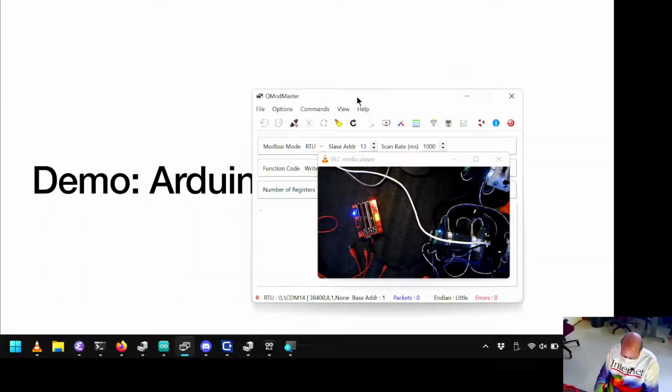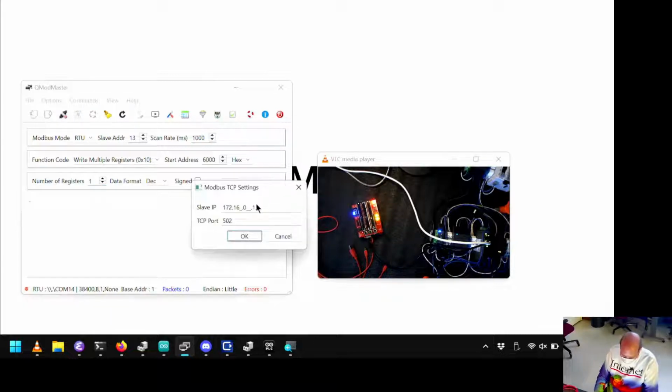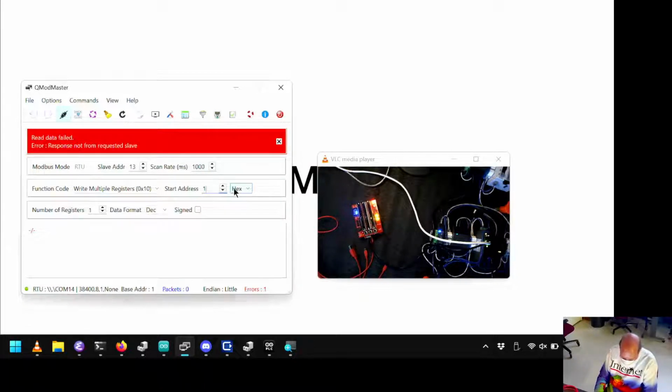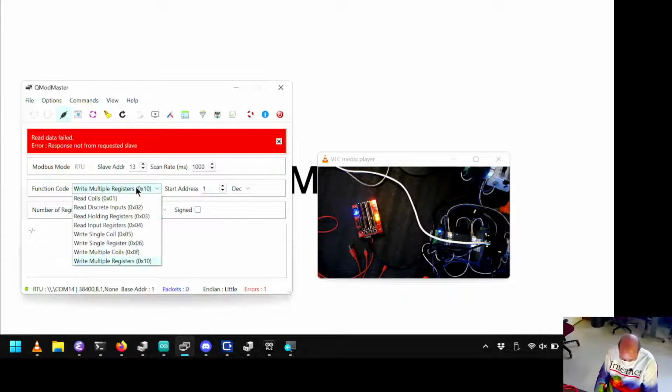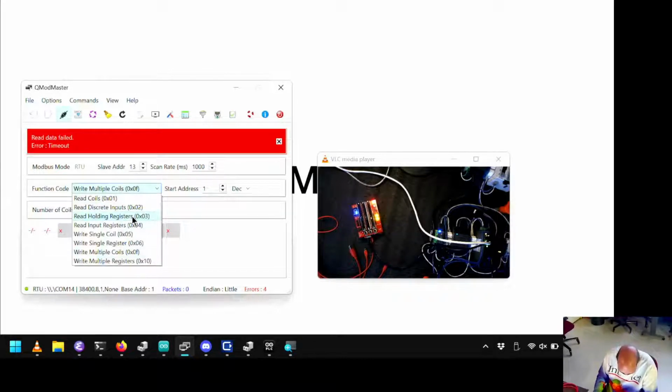And just like I failed to show you previously with the Opta, because I can't get code uploaded to that, I can connect to this over Ethernet, and I can scan from address. Read multiple registers. Oh, yes.